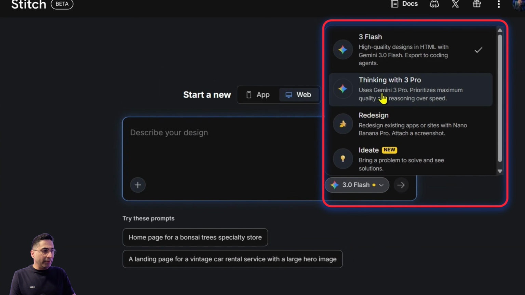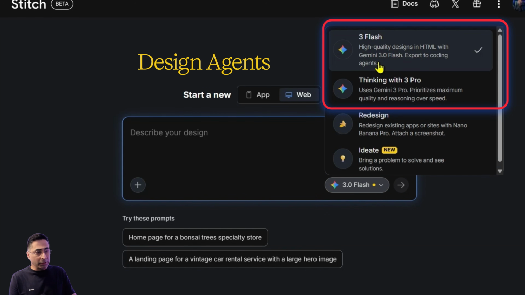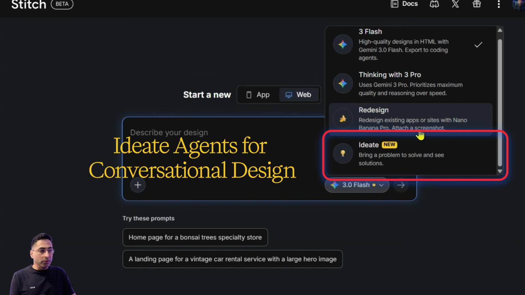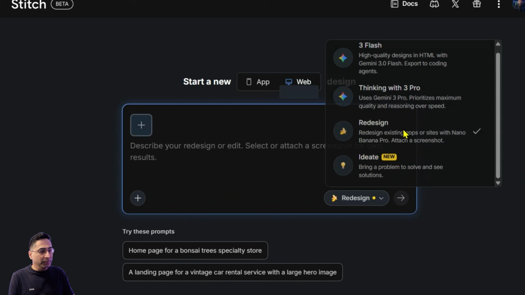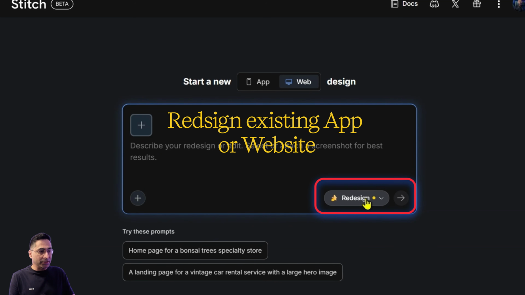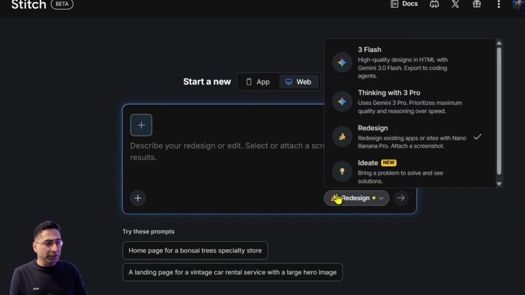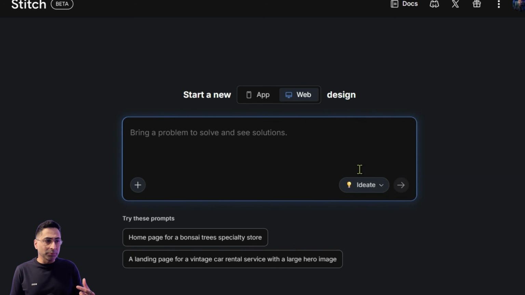And then here you have the capability to select different types of agents. So you can directly just have a basic large language model working with you, both with Flash and 3 Pro. But then they recently introduced the Ideate Agent, which allows you to have a conversation before it actually designs anything. And then there's this very interesting aspect of redesign agent as well. So this is where you're able to upload an existing website URL and basically ask it to redesign the website itself.